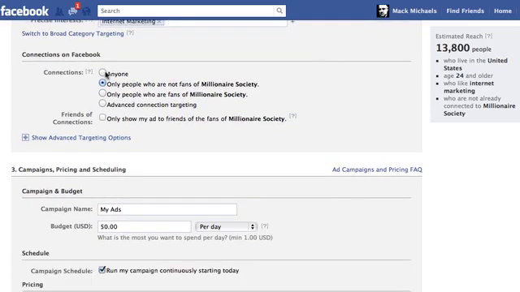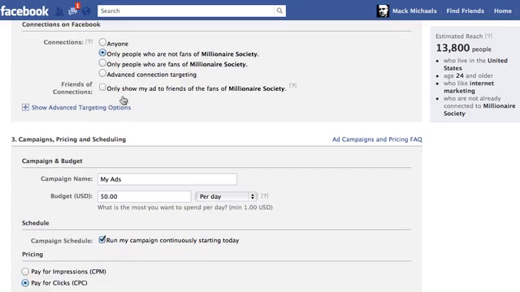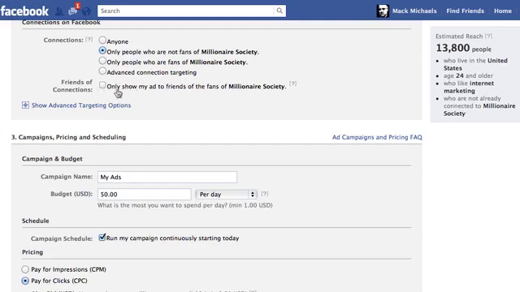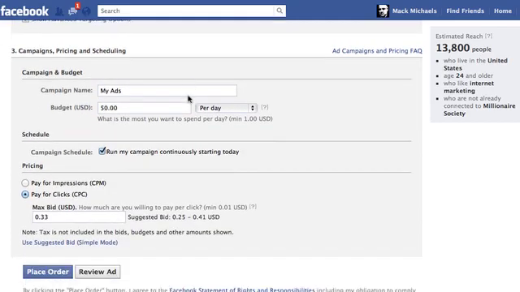And connections, you want to target only people who are not fans of Millionaire Society, because once they're a fan, you don't want that ad showing up for them all the time. Why, if they've already been a fan? If you're going to do just an external link instead of a fan page, then you can just do anyone, because if they've clicked on the link before, it doesn't matter. You want them to click on the link again. Then friends of connections, don't worry about that. Skip over it. Campaign name, this is where you can make the campaign name whatever you'd like.